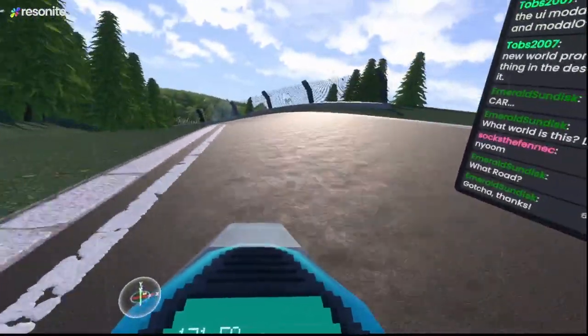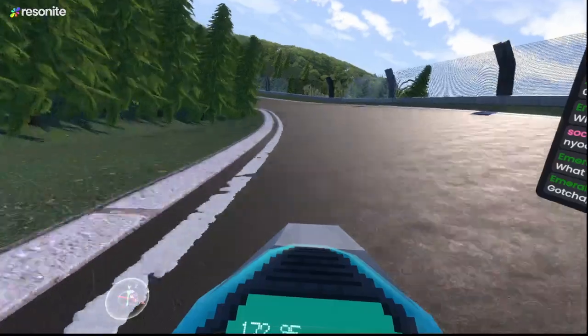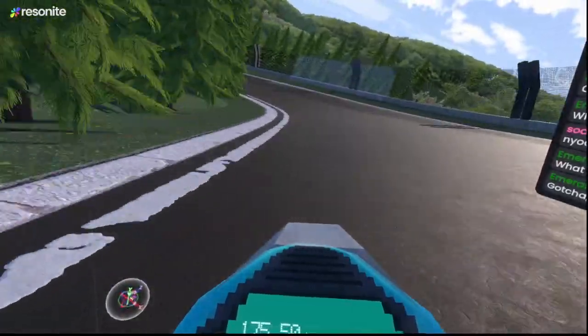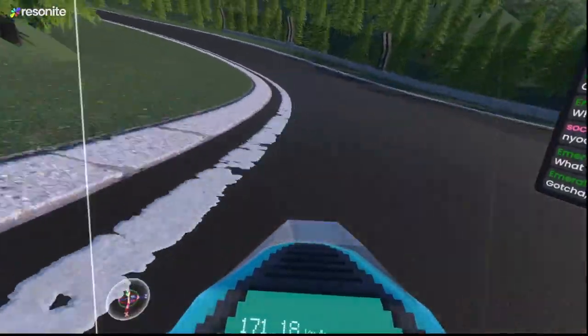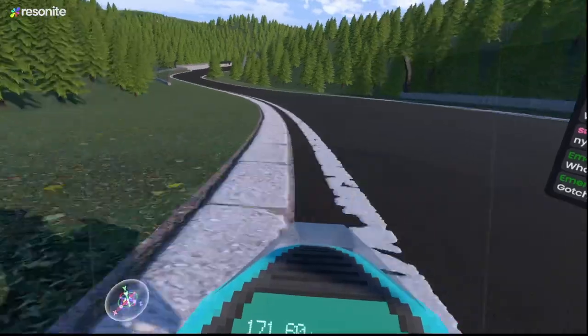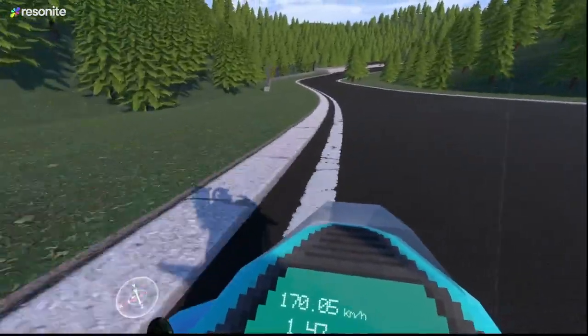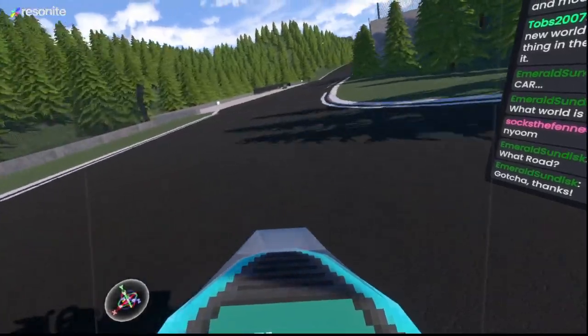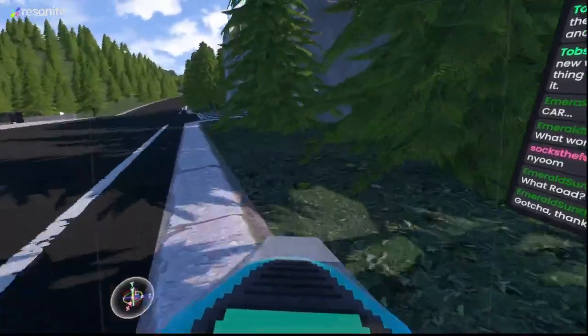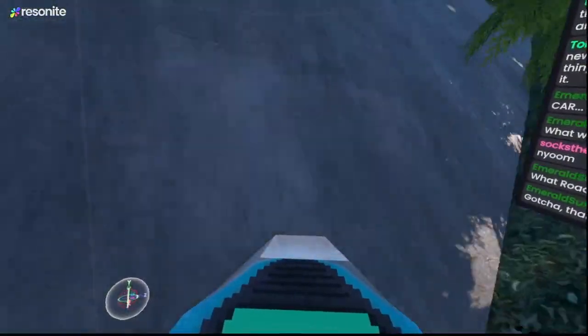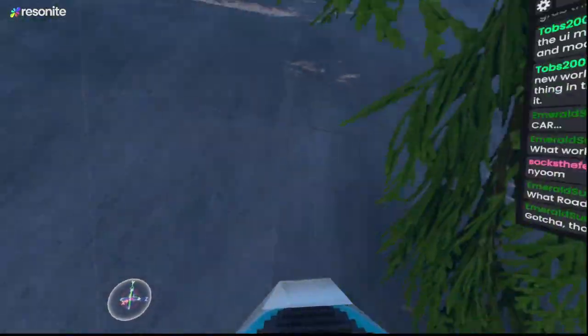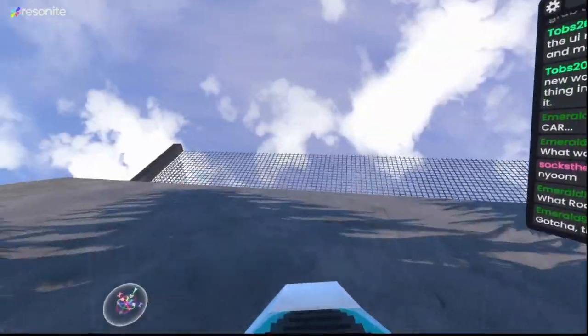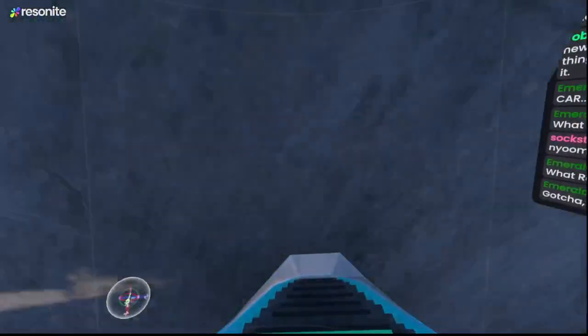I can hear the wind effect you added in here. Yep. I'm gonna try to climb this edge again. Come on. There we go.